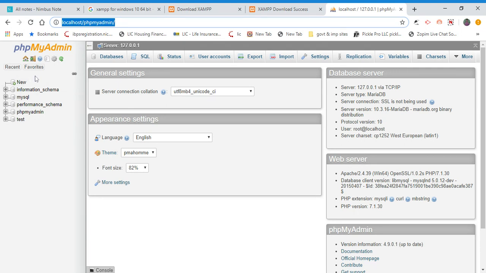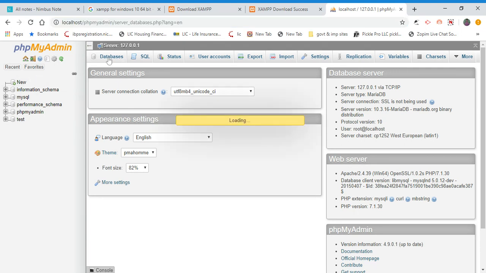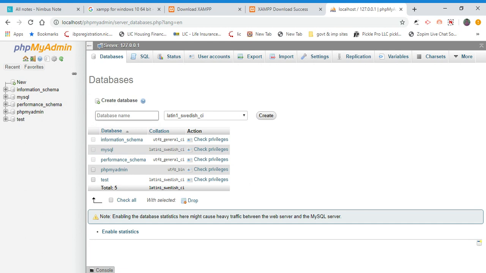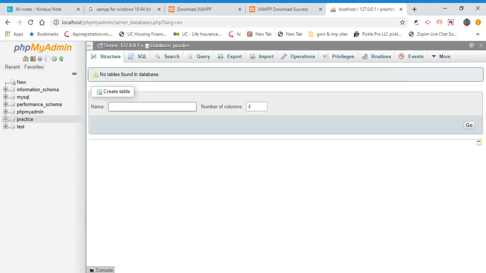Now here we will start to create database. We will give the name of a database, for example, practice. We will give the practice name and we will create. So the database name is created.